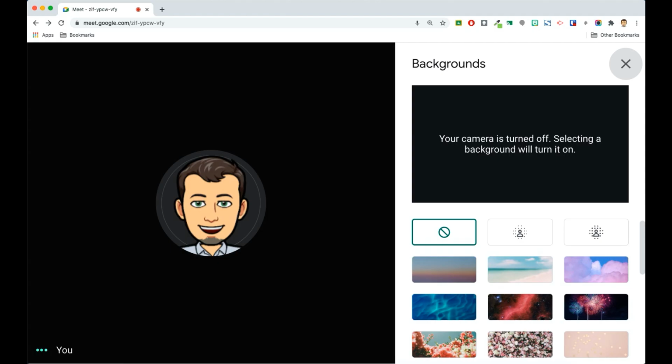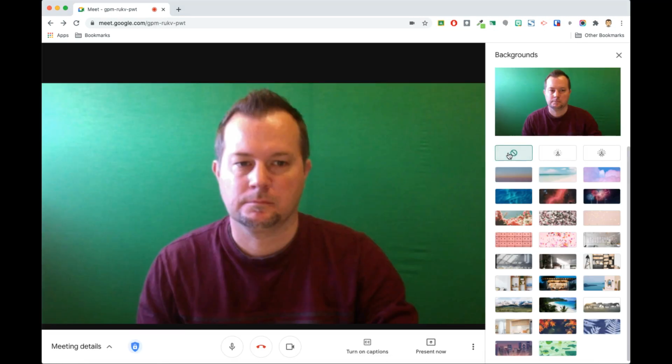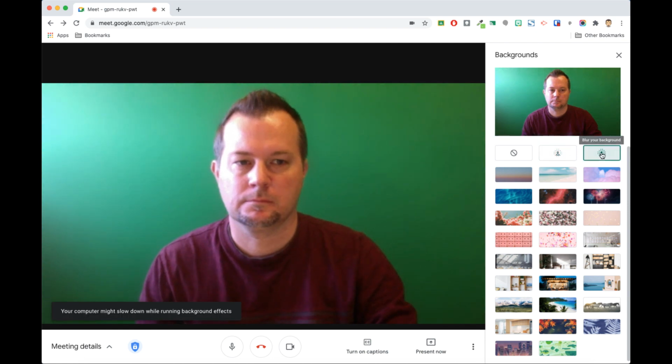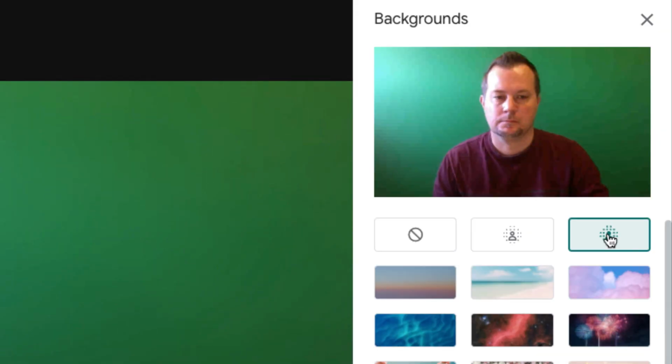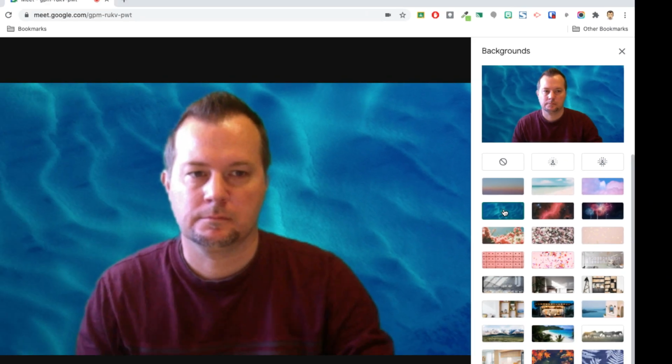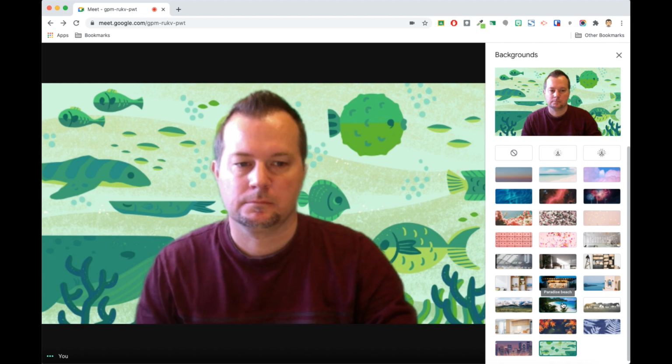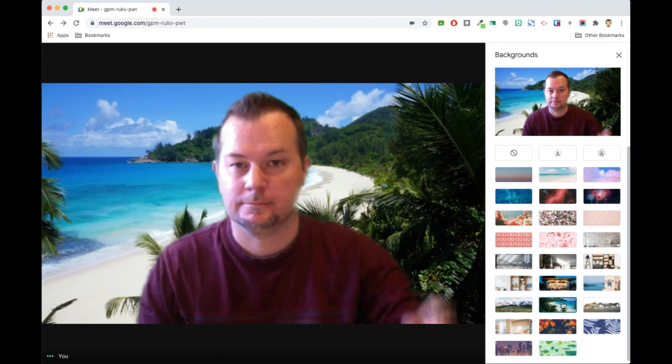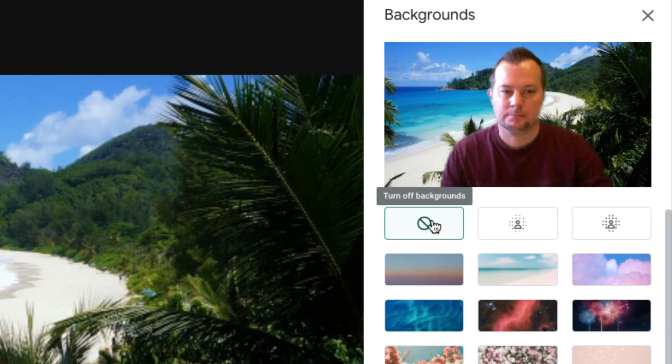In addition to the virtual background, you also have two levels of the blur effect. This way, if you don't have a green screen like me, you can essentially blur out any objects in the background that may cause a distraction. To apply a virtual background, simply click on the thumbnail and the effect goes live. To remove the effect, click the Turn Off Background icon.